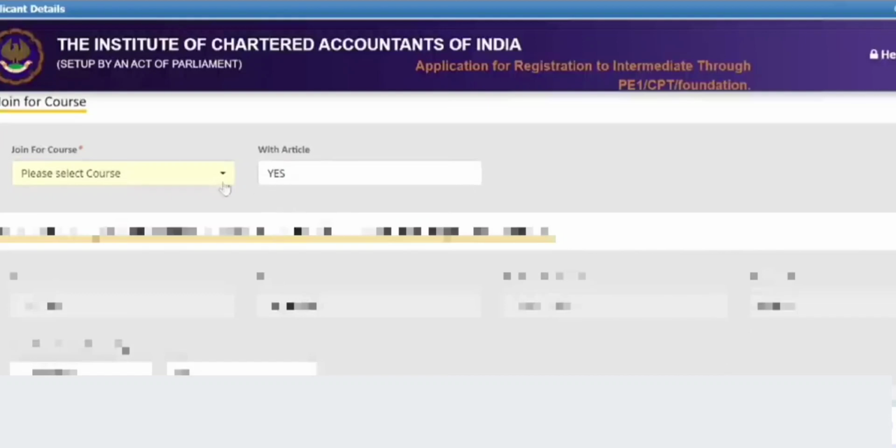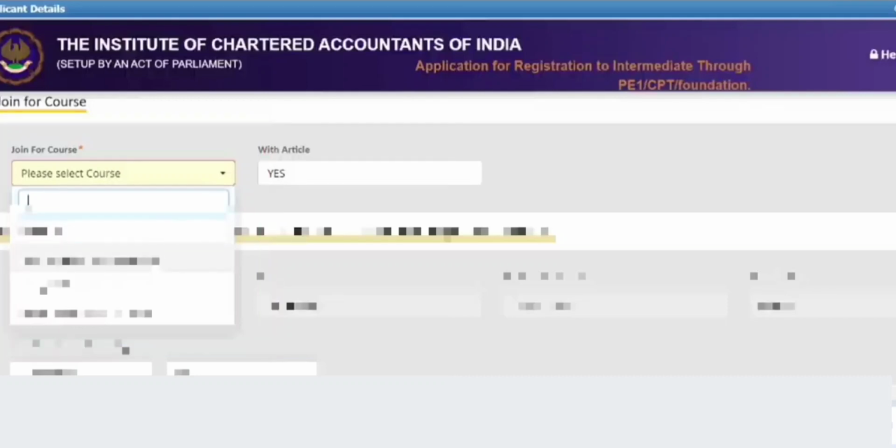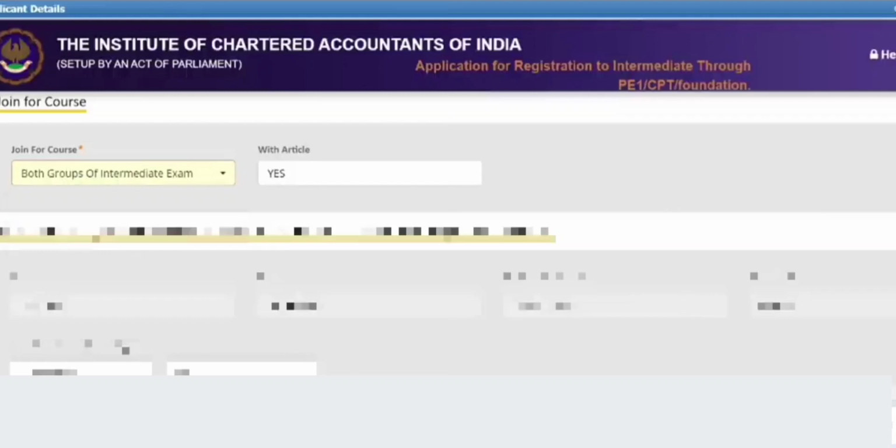If you want to register for both groups, then you can select both groups. If you want to register for module 1, group 1, then you can select group 1. Or if you want to register for group 2, then you can select group 2. I'd suggest you register for both groups at the same time. Then you should scroll, and then you have to click on save and next.